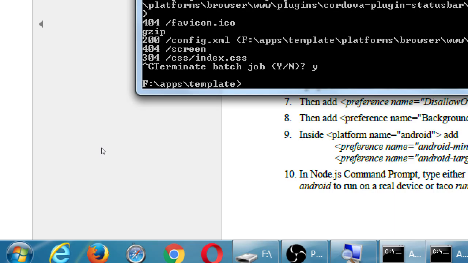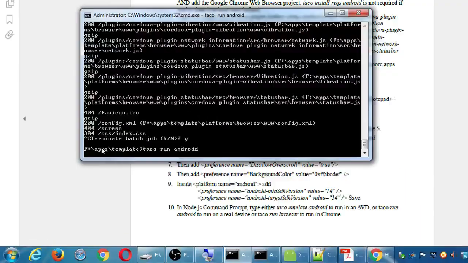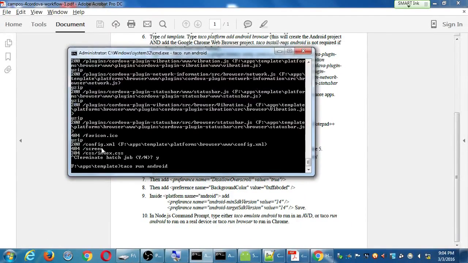Now, if you've got a real device or a virtual device, go ahead and run it. I'm going to do taco run Android. I want to run it in a real device. It shouldn't be a big surprise, but while that's going on in the background, I'm going to take a look at instruction number 5 briefly. We'll look at it more deeply next time.